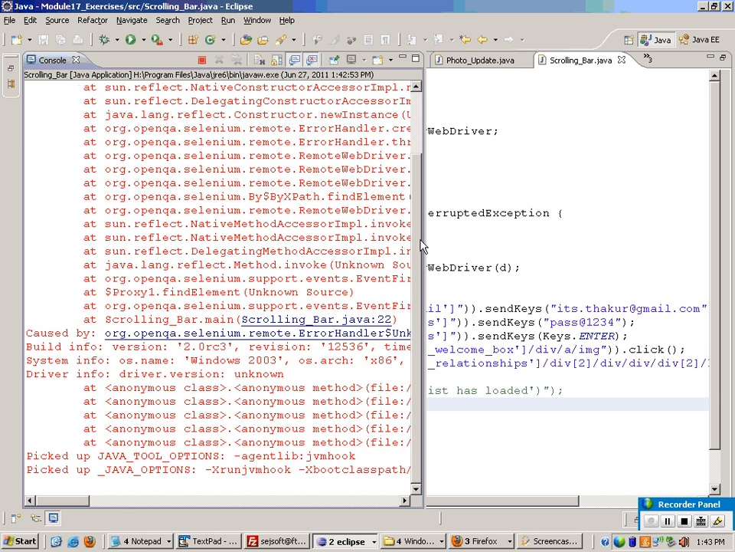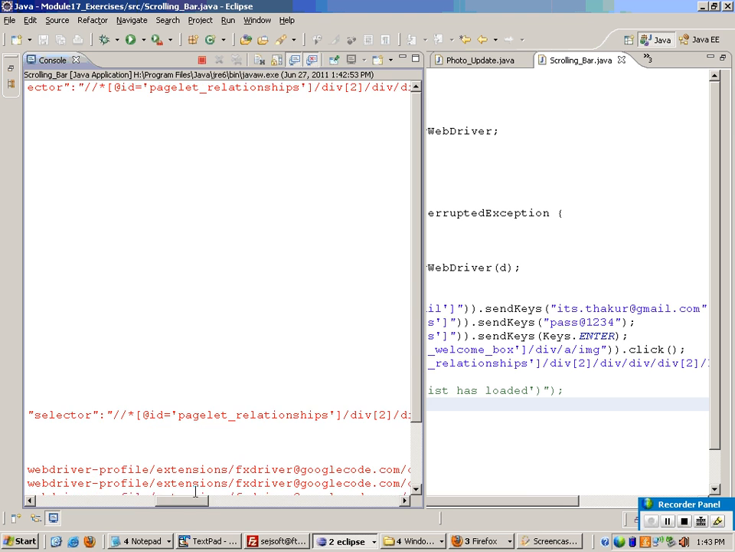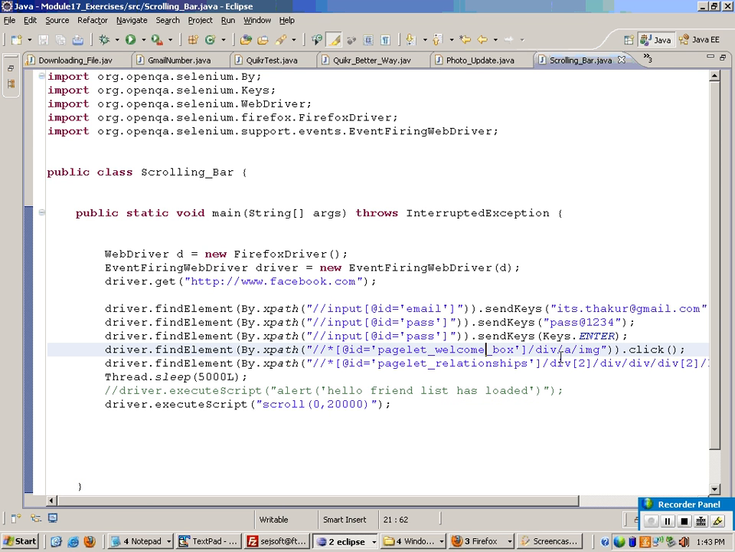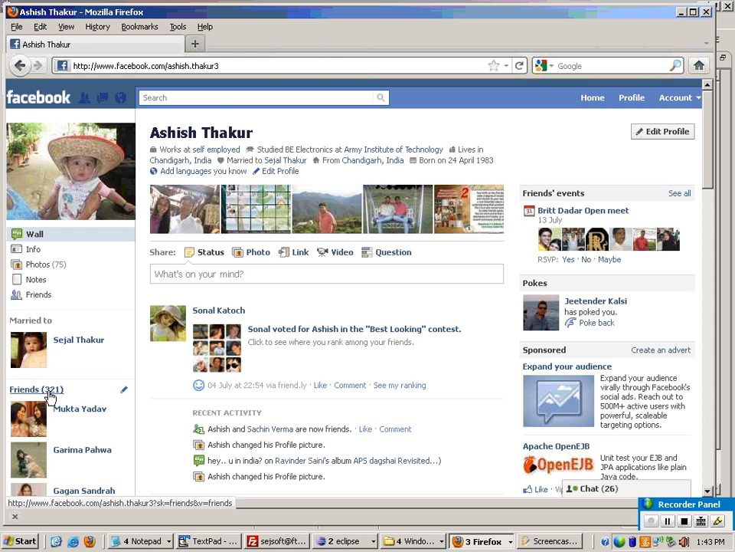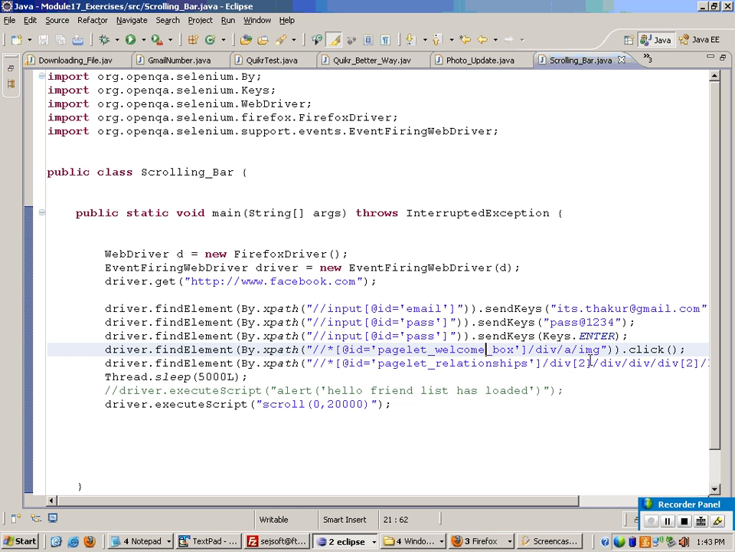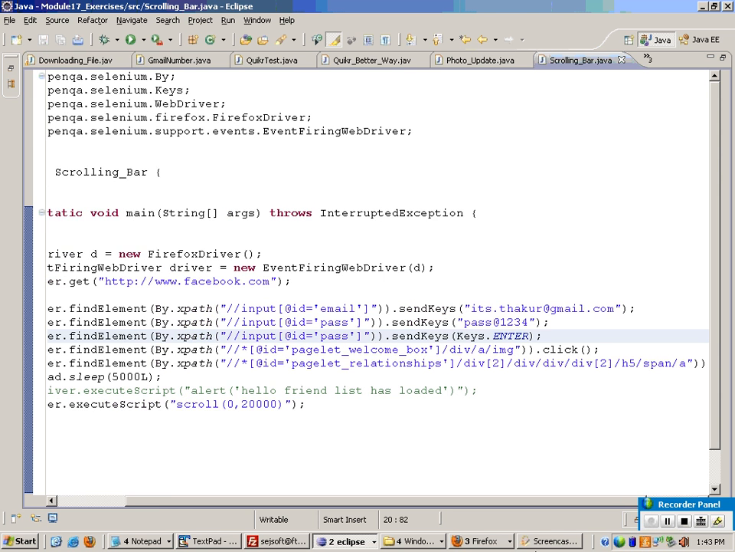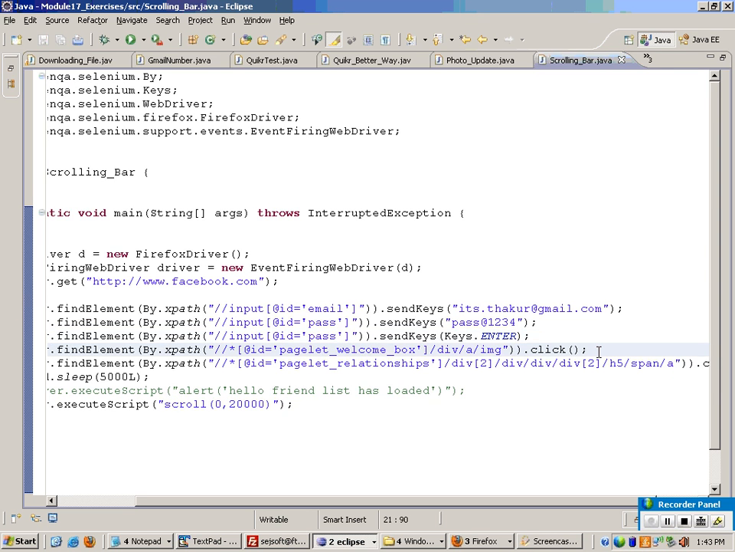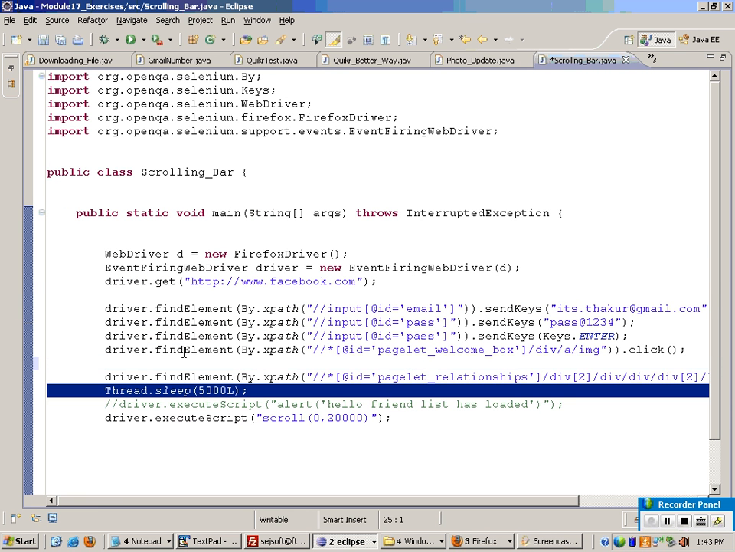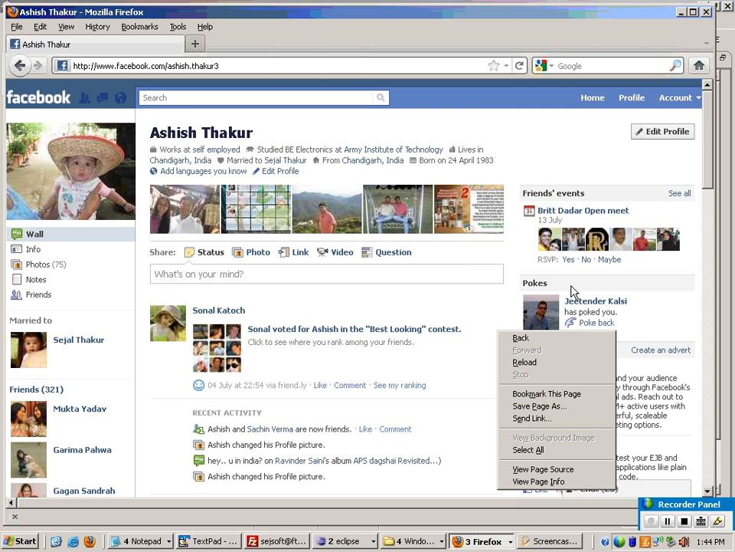Okay, something happened. Okay, what's happening is it's not able to click on the link friends 321. It's not able to click on this link. So what I will do is wait a minute. Keys, enter, and click on the image, and then again wait for some time. I'll introduce a delay of 5 seconds. Again, let the page load, let the link load, and after that click on it. Okay, let's run this again.